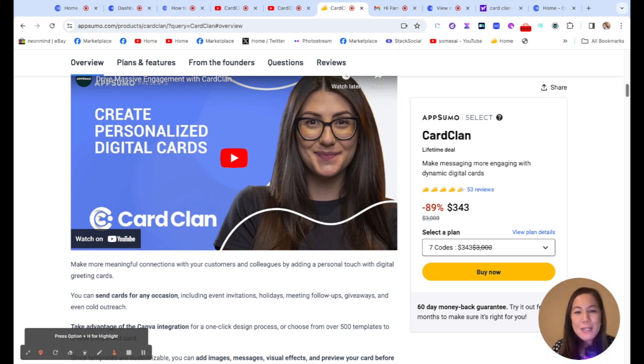We will always be sending cards, and I think it's a really fun way to connect with your customers and with your family, to let them know that you're thinking about them. And I think that will build a relationship, and building a relationship, to me, is priceless.